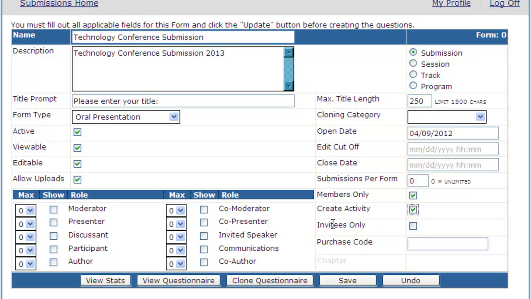Next block down would be the invitees only. You could actually check this block where it wouldn't be available publicly for someone to submit. You would have to, as an administrator, invite them to come submit their submission on this submission form.